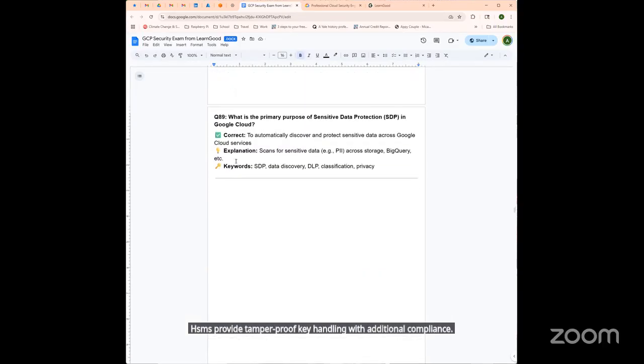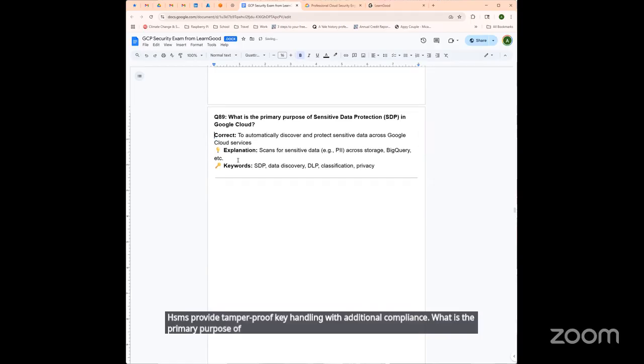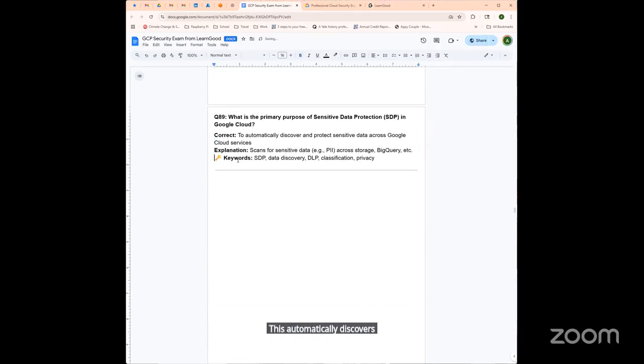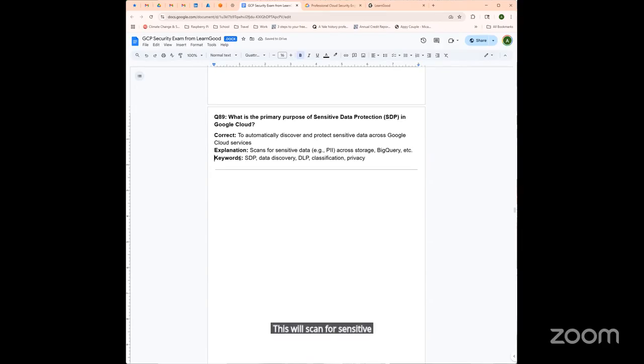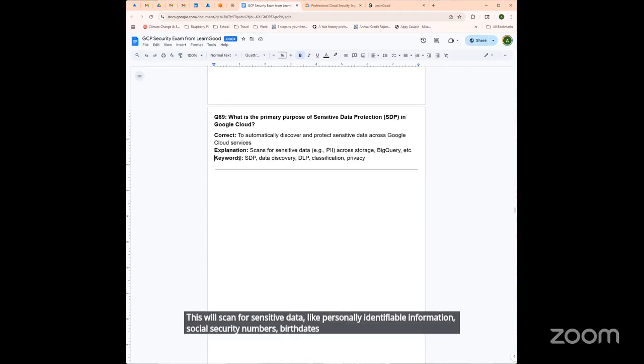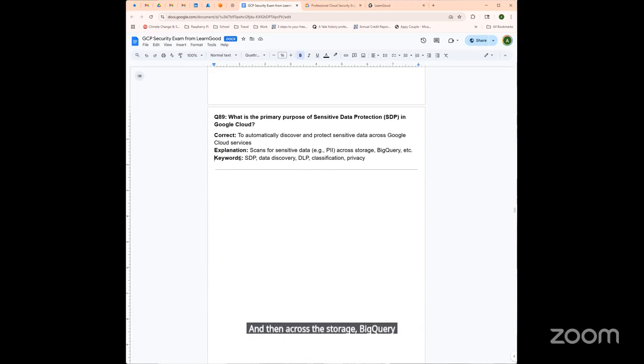What is the primary purpose of Sensitive Data Protection, SDP, in Google Cloud? This automatically discovers and protects sensitive data across Google Cloud services. This will scan for sensitive data like personally identifiable information, social security numbers, birth dates, credit card numbers, and then across the storage, BigQuery, etc.